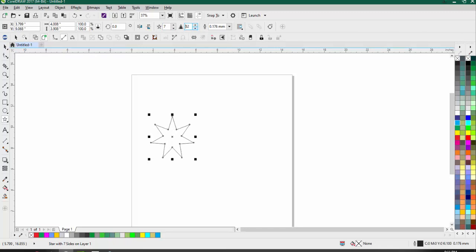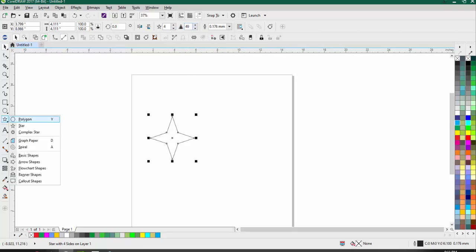You can adjust the sharpness of the points. So if you want it less, you'll make that number go down. If you want it more, you can do that. So with the different star shapes, you can make it look completely different. You'll see a lot of little stars and stuff in some of our designs, so those are definitely going to come in handy.